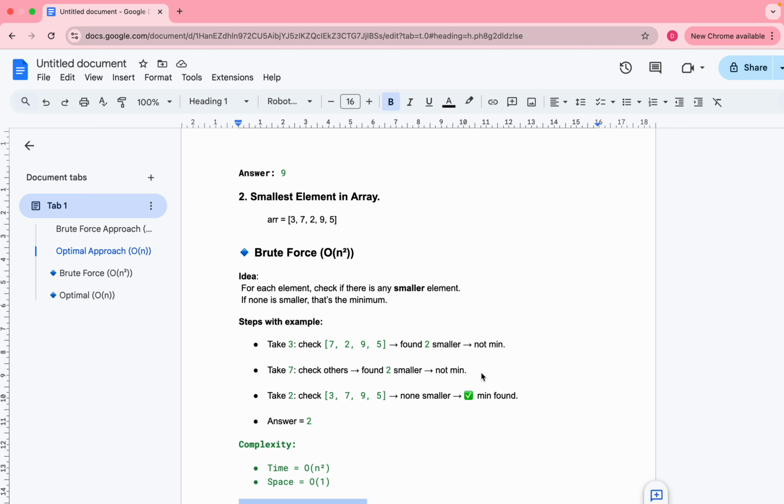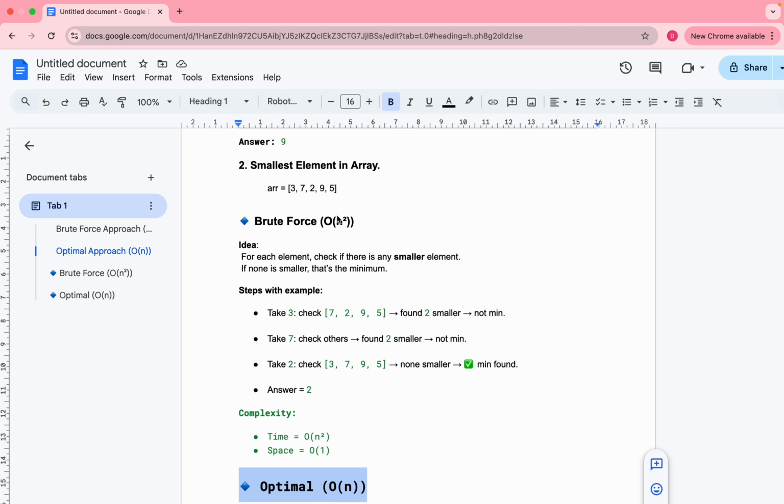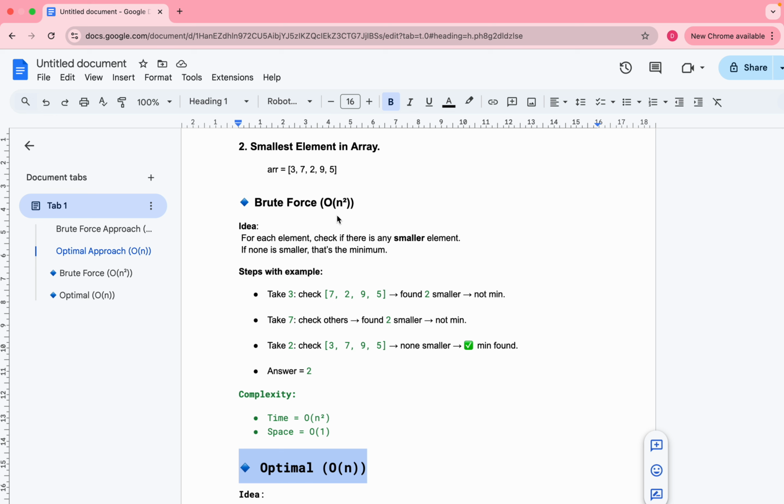First I'll explain with an example, then I will solve both questions in VS Code, in brute force and then the optimized solution. So for the smallest element in an array, we are given an array that has 5 elements: 3 7 2 9 5. The first basic approach is that we need to find which is the smallest element.